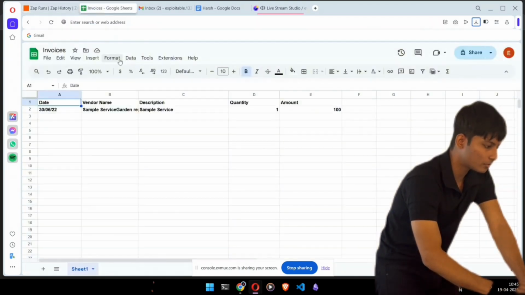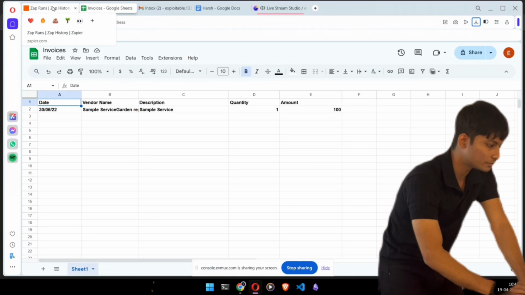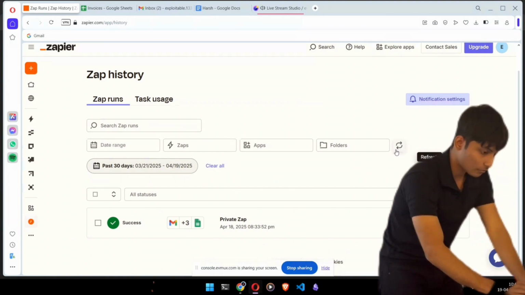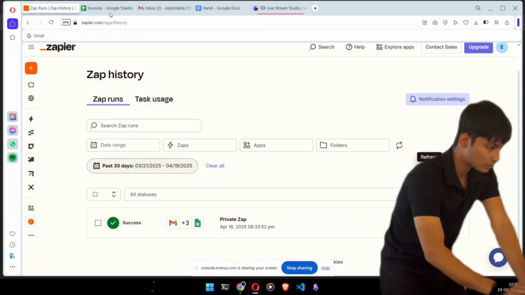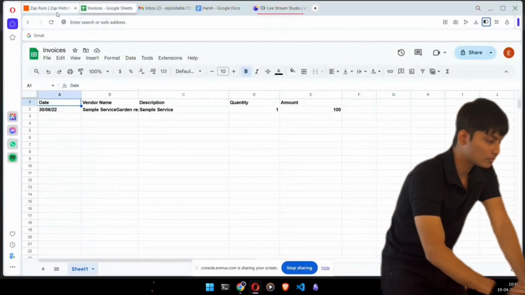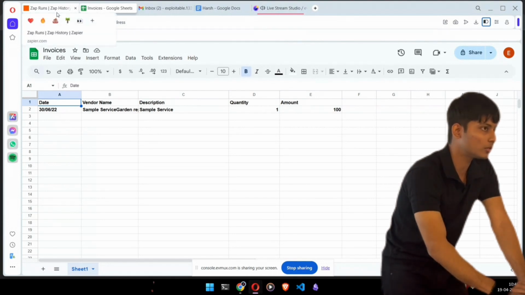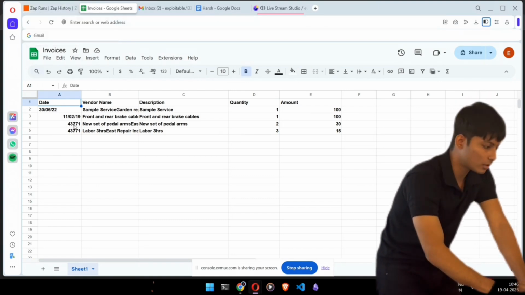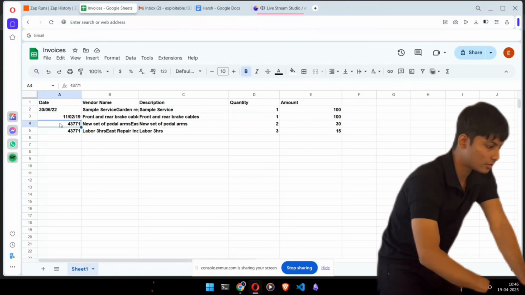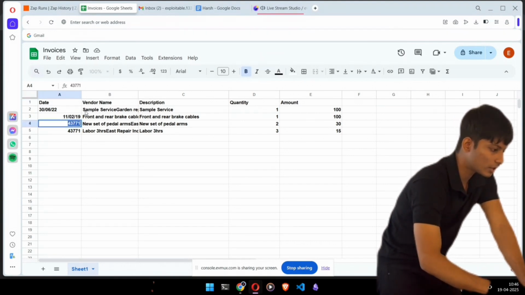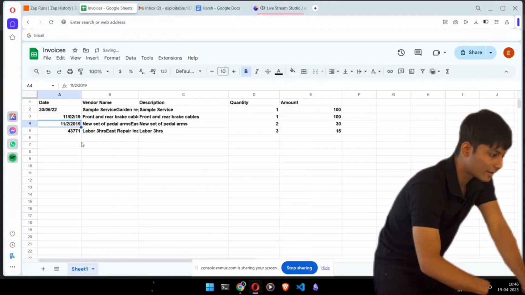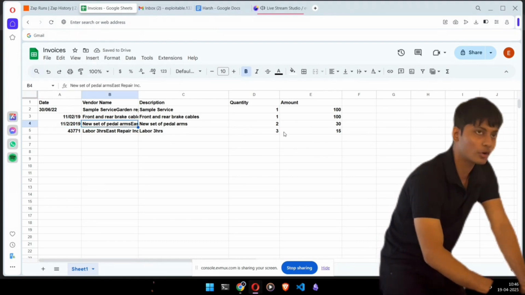Yeah, it takes quite a bit of time for the first run after publishing. So it's waiting for the email. No, actually it's published, so it will take some time for the first one. Yeah. So we have our entries here, the dates. This format, we can just change it. Yeah, date format. We can just change it to the Excel format. So the vendor names, the description, the quantity and amount, we got all of them.